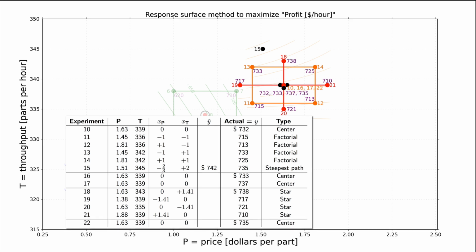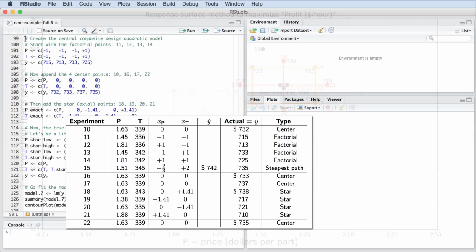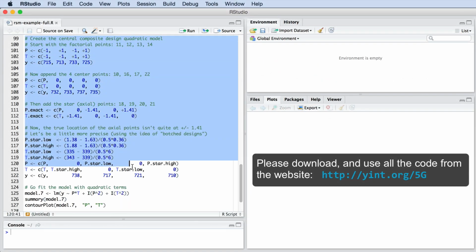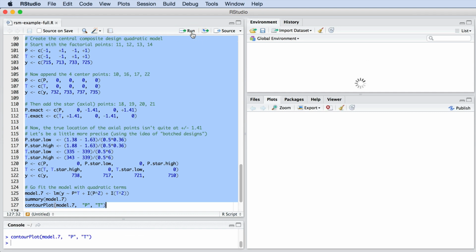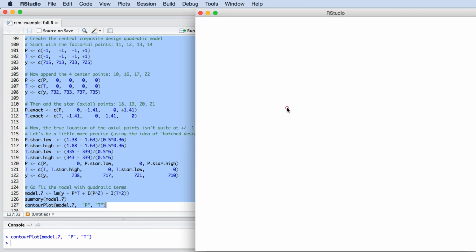Notice firstly that the center point 22 is similar to the prior values, indicating that the system is still stable and reproducible. Well, we've got quite the collection of data here. A central composite design always has the factorial points, center points, and star points, and I've arranged them in that order in the R code. When we run that code, we get the quadratic model from them all.